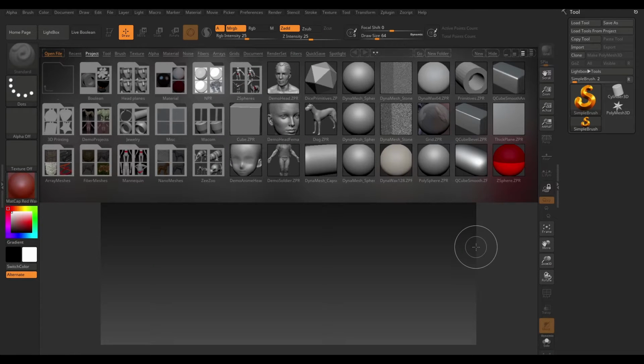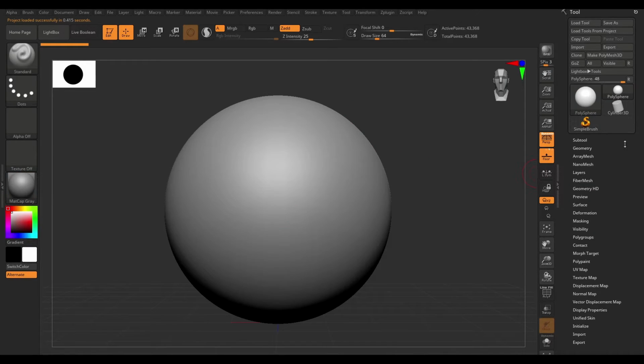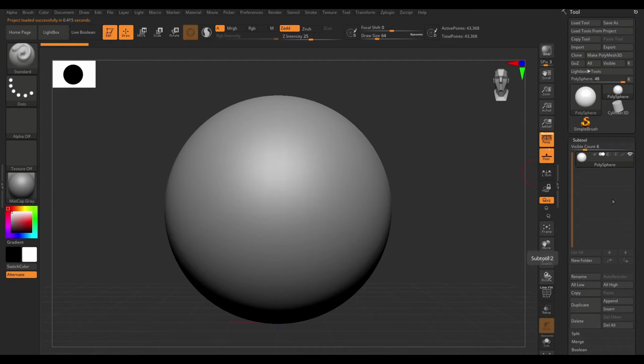Let's talk about subtools. So I'm going to begin by creating a dynamic sphere, and that's going to give us access to this subtool menu right here. So I'm going to go ahead and expand that, and I'm going to talk a little bit about what subtools are. So subtools at first appear to be some kind of layer management system, and they can be treated that way, but that's not their primary function.